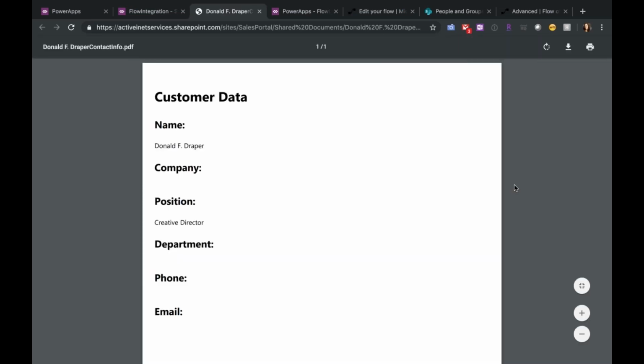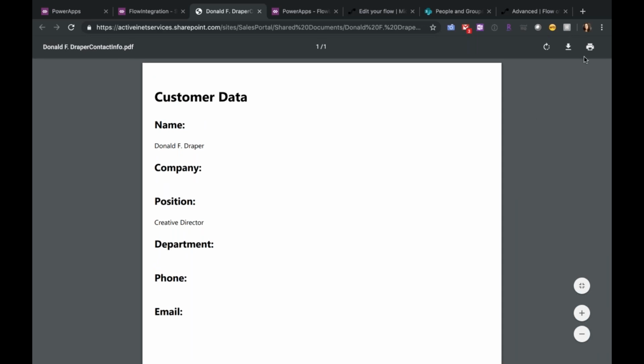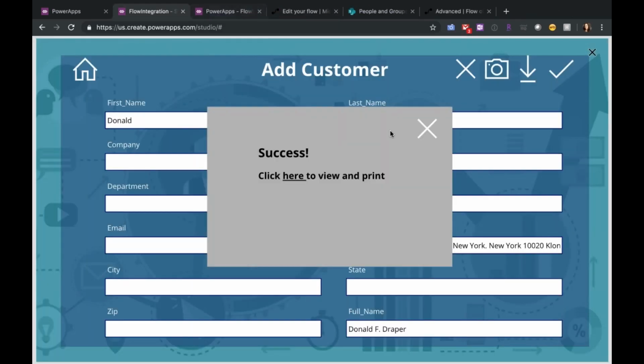And that is what my PDF file will look like. Again, I kept it really simple. If you are an HTML guru, you can make this look really nice and spiffy, but from here I could just print this out and I have a printable file from PowerApps. That's really cool, April. Yeah.